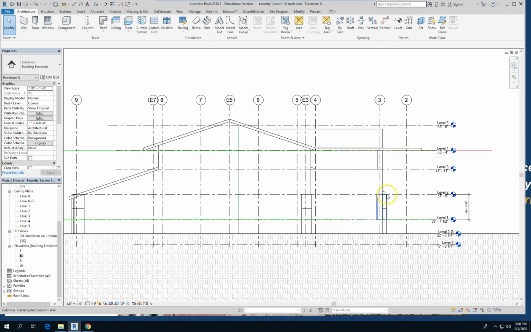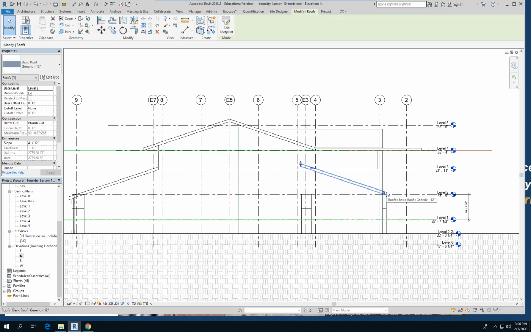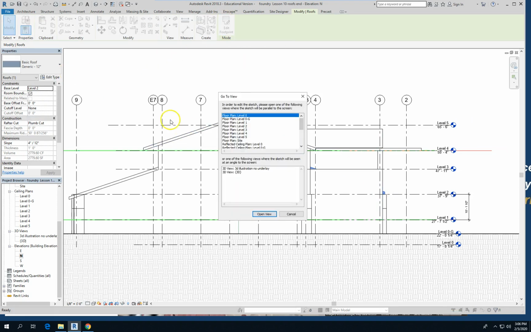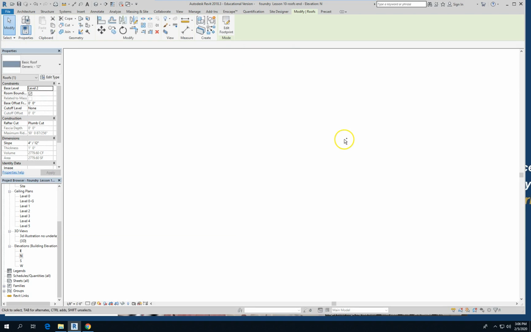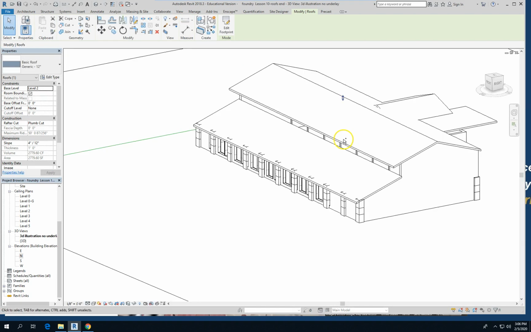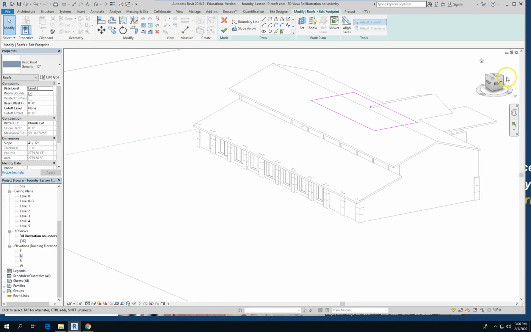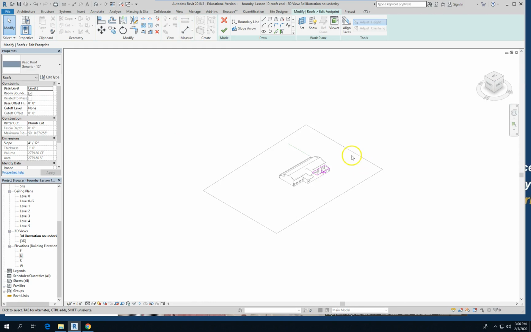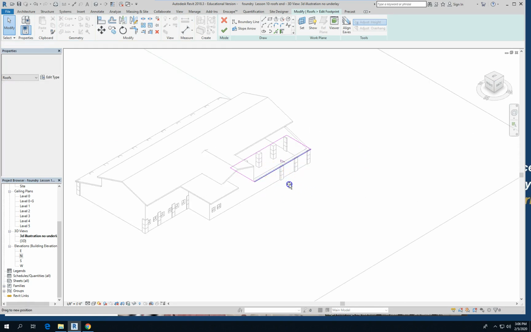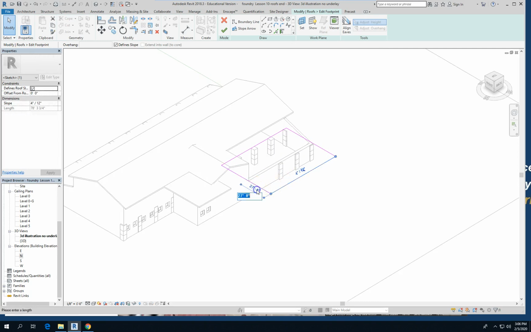This side has that wall beyond. We want to do the same thing. Let's just do it from the 3D view. Drag it out this way, not 27 feet, but 4 feet. Finish edit.